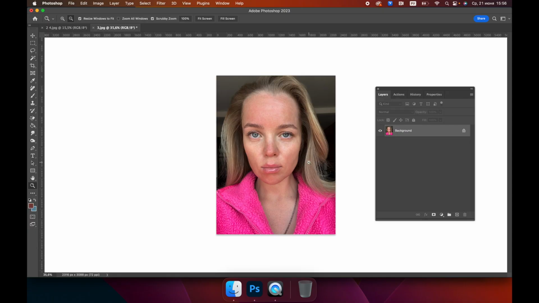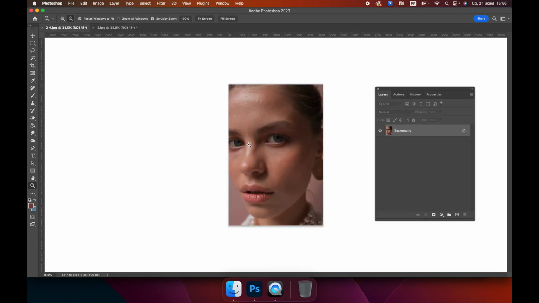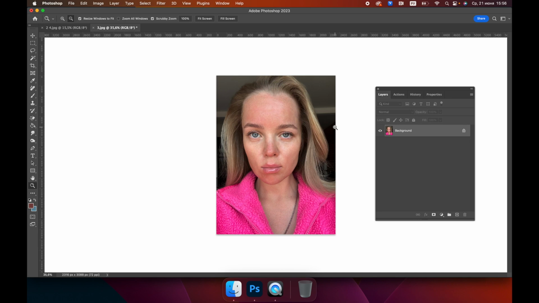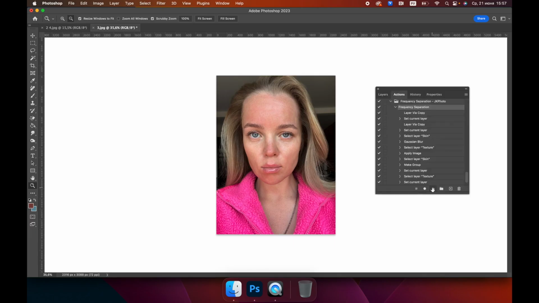We continue to talk about frequency separation, and now I will use a picture that has a smaller size than the previous picture. This photo was taken on camera. This photo was taken on the phone, and when you are working with pictures that are smaller than the regular photos that a professional camera takes, you may have some trouble working with the action for frequency separation. Now I will describe it.